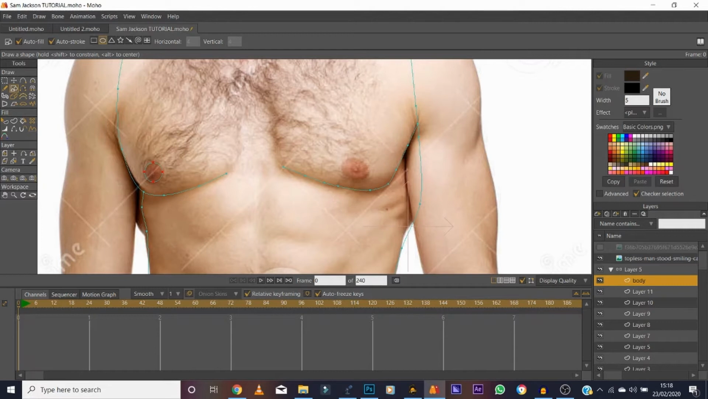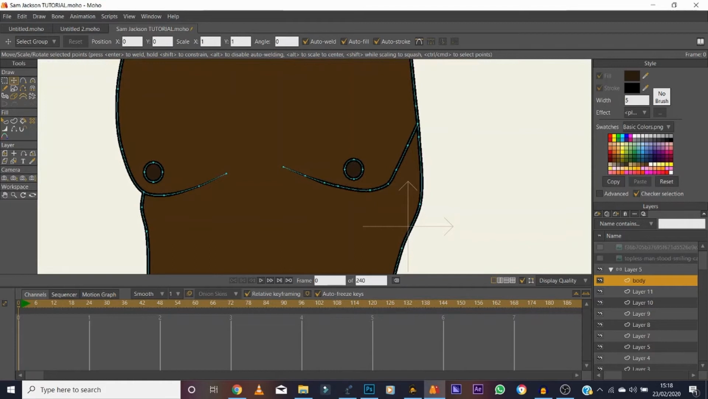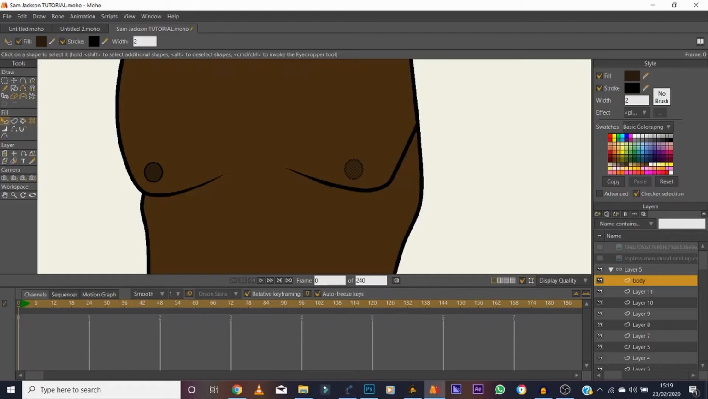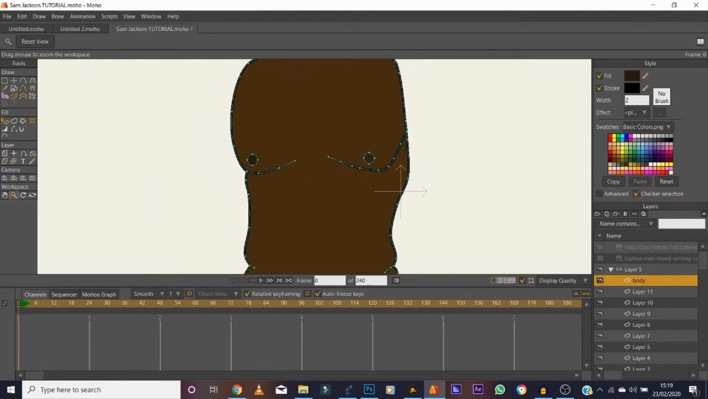Right, so nipples right there. Copy, paste, and move that over there. Then he's got two burger nipples. The lines are a bit thick, so bring them down a little bit. Say about 2. Yeah, 2 is fine. 2 works. Right. Okay. So that's that.